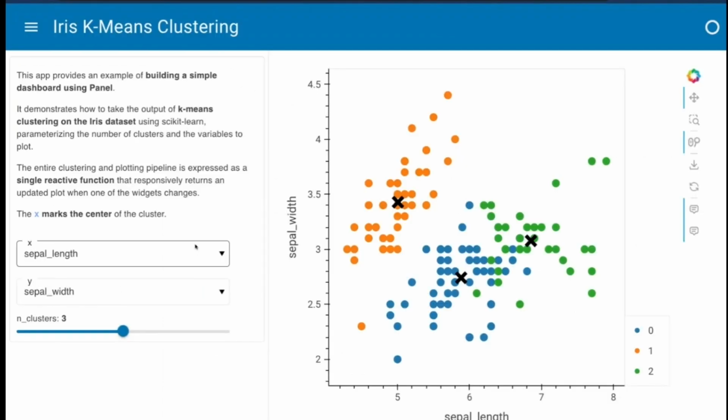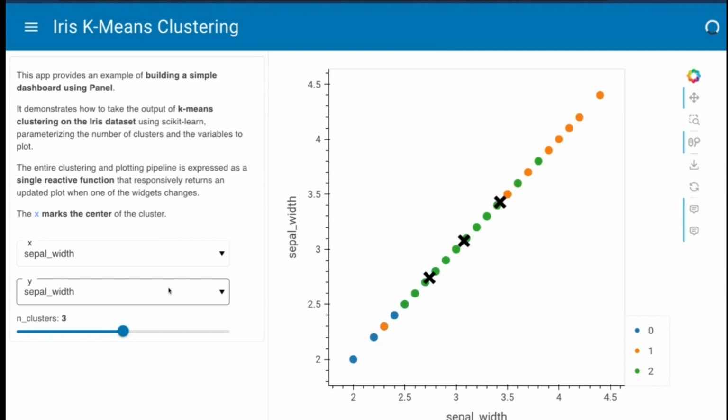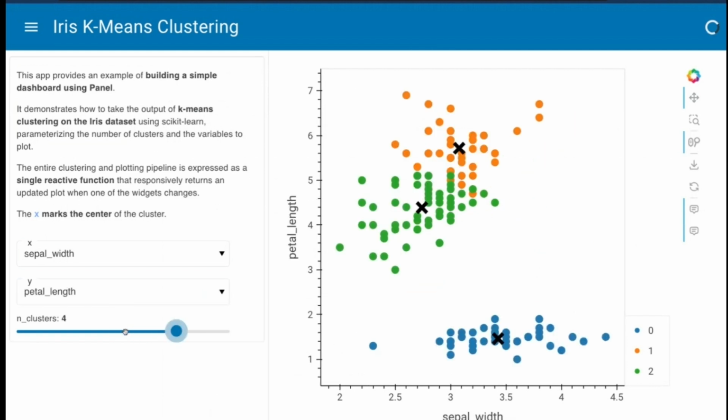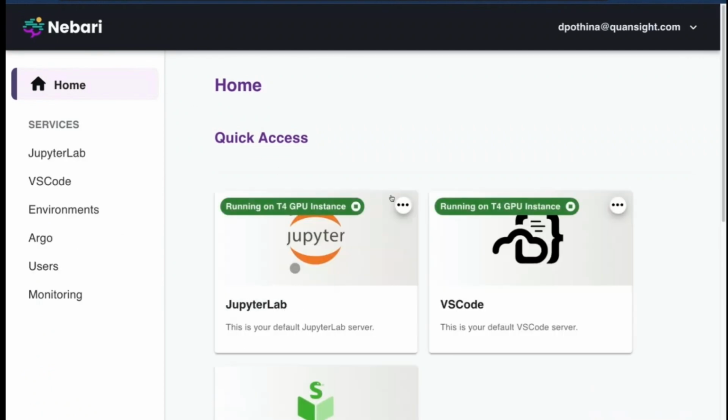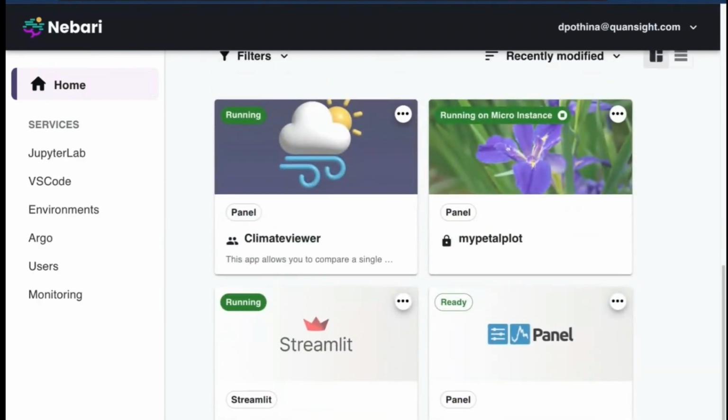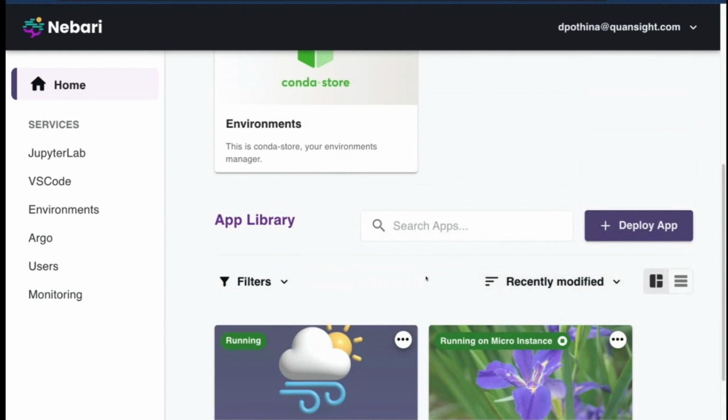And they will also see it in their homepage. So here's the plot in full screen, and it looks a lot nicer now that it's deployed. If we go to the front page, we will see this application is now here running on a micro instance.